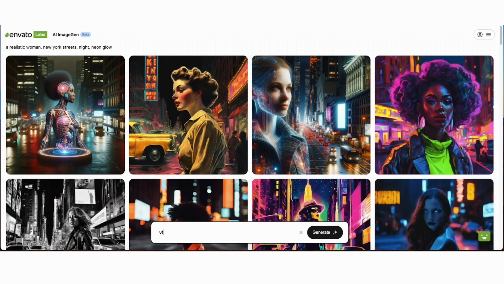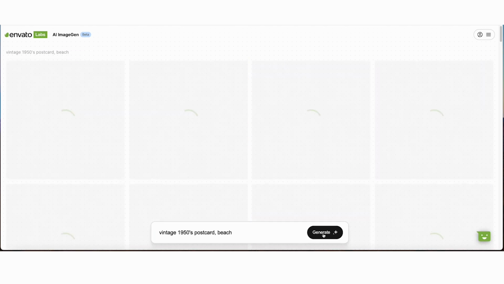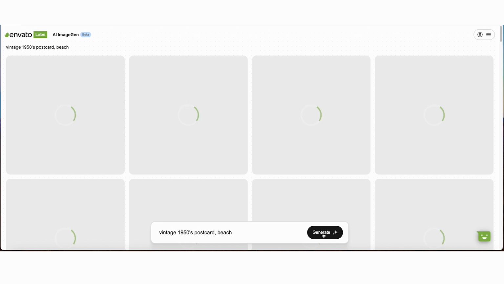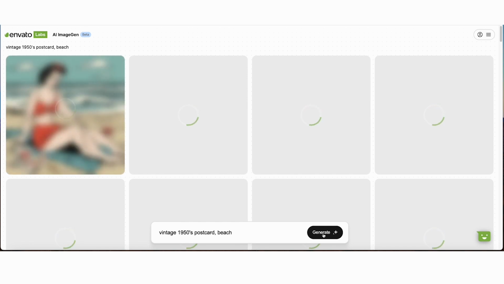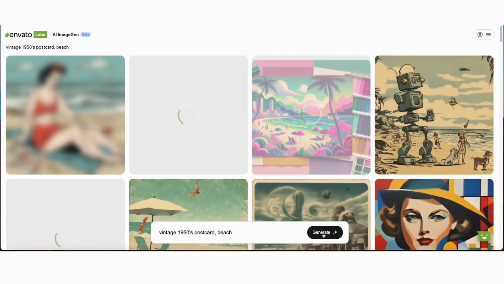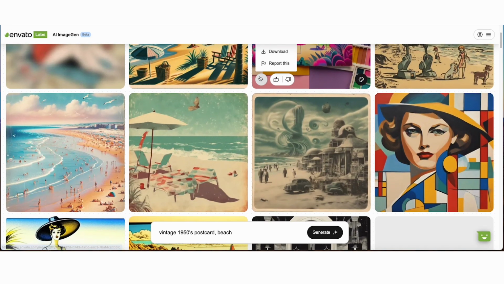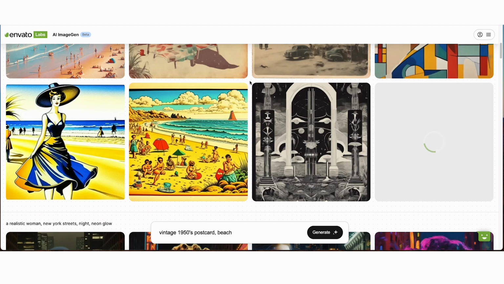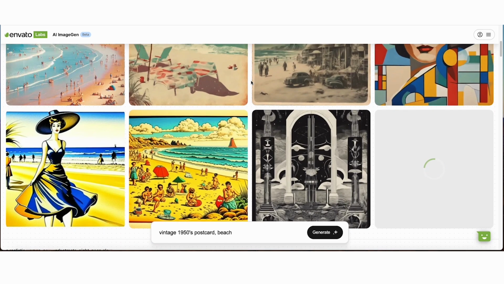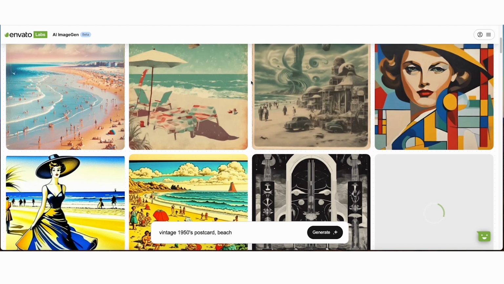Let's try something different here. Let's do a vintage 1950s postcard with the beach. And let's see what it comes back with. And this is included in your Envato Elements subscription, so this is pretty cool to be added in, no extra cost. And like I said, although you can't completely narrow down what you're looking for, maybe you can get really good with your tags in there to really tell Envato what you're looking for. And it's in beta, so I'm sure it'll get better. And this looks pretty cool too. There's some cool images in there. Some, I don't know if they fully make sense, but some of them look awesome.